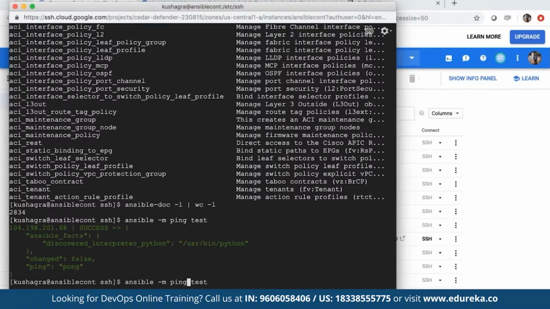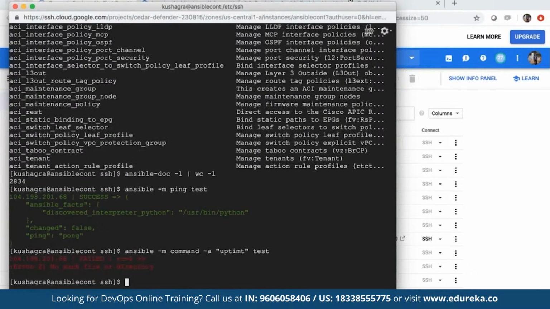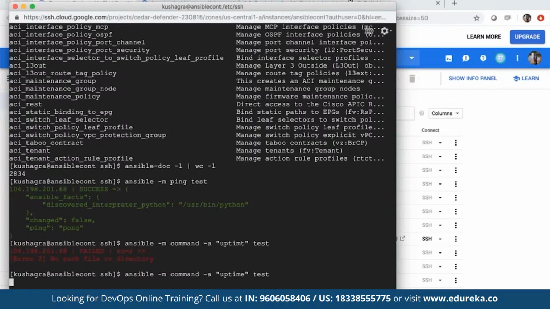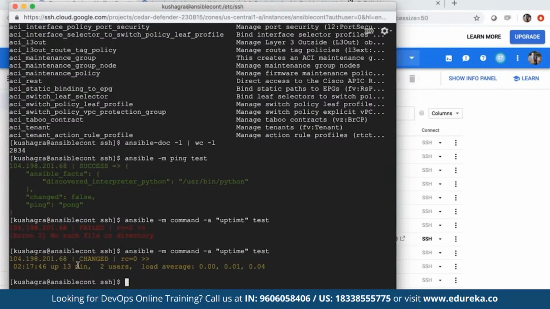So for that I'm going to use a module called the command module. With every module we have something called -a, which means module argument. Here I want to find the uptime, so I'll give an argument called uptime. Sorry, I made a spelling mistake, uptime. So guys, you see this particular host is up for only 13 minutes, we just created it.